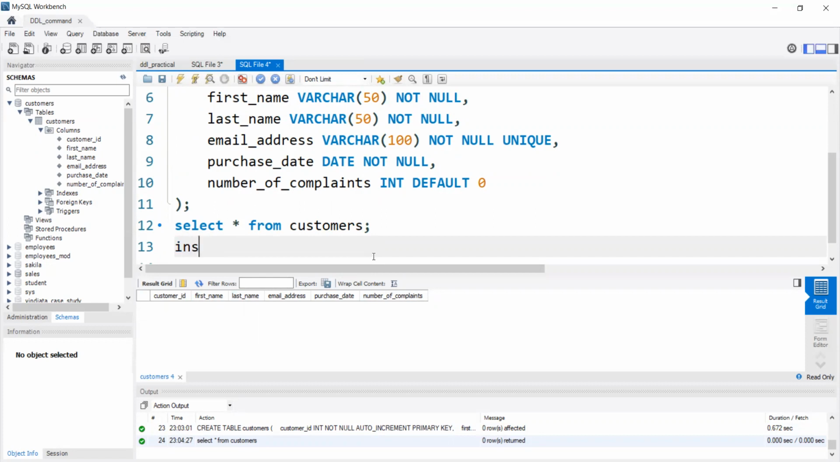So let's write down insert. Insert into, and the table name is customers. And now we have to mention the columns. See, customer ID and number of complaints, we do not have to mention those. Customer ID is auto increment, so it is going to increase automatically. So we do not have to mention that. Now, if you are sure that number of complaints is 0, then do not mention it. If it is something other than 0, then you have to mention it.